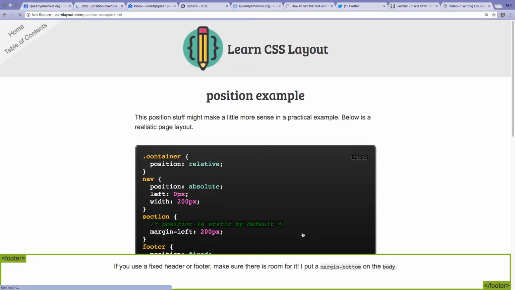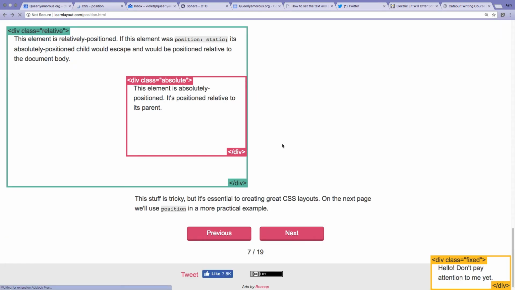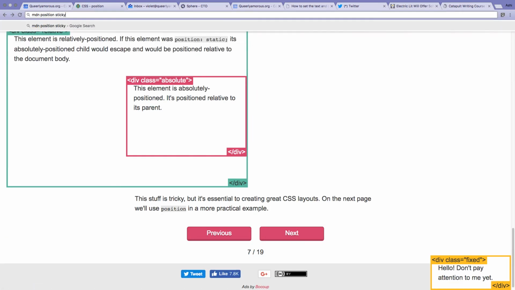Is this something I want to see? No, I don't care about this. Let's look at one more thing. MDN position sticky.